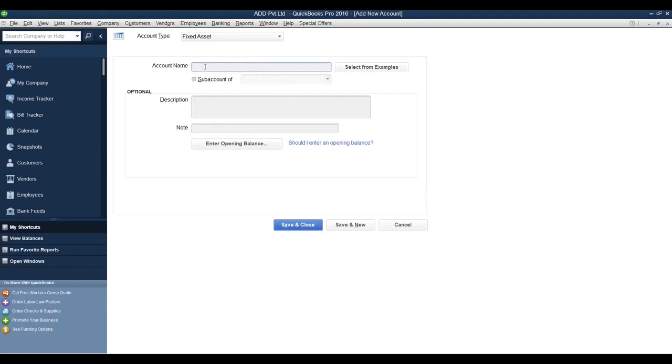Now here enter the account name, land and buildings. If you have a description, here you can enter the description and here you can put a note. And if it is a sub-account of, just consider land and building is a sub-account of any other account, then you can click this one. Then here you can enter the description related to your account and any notes, and then go to Enter Opening Balances.